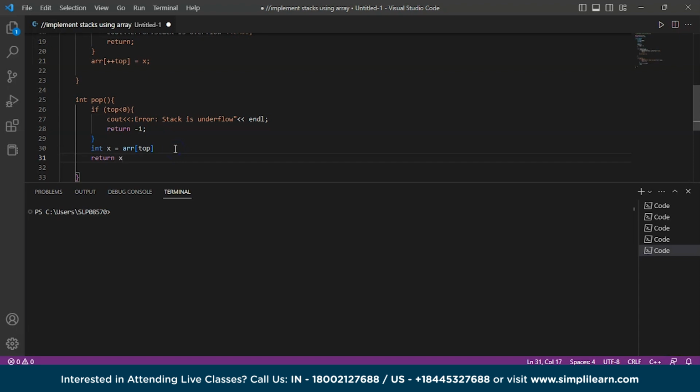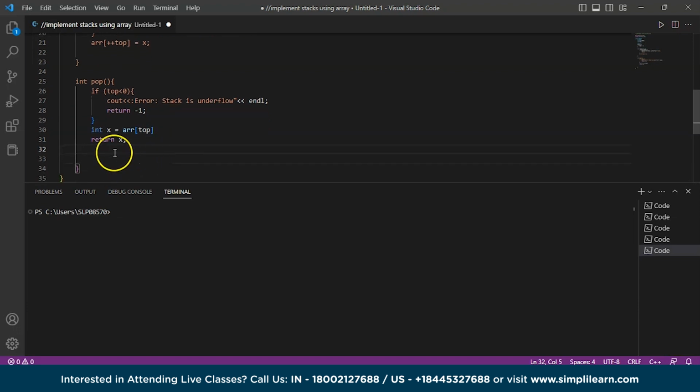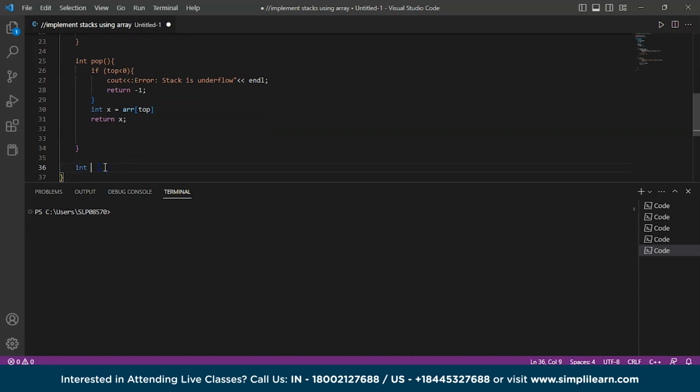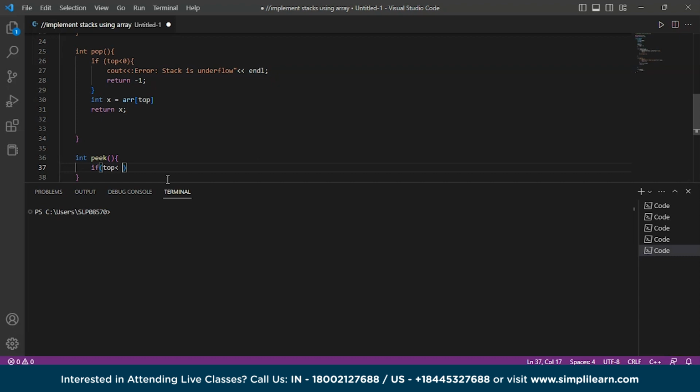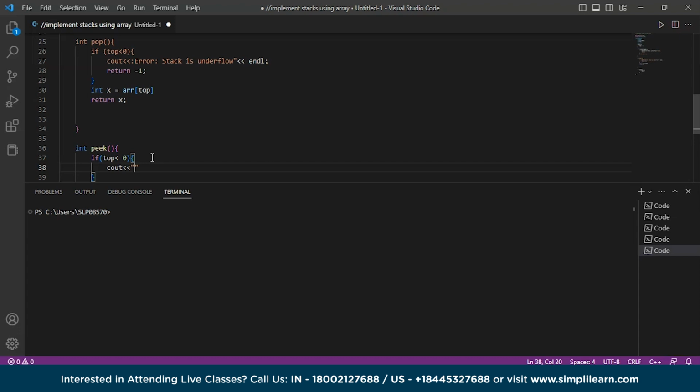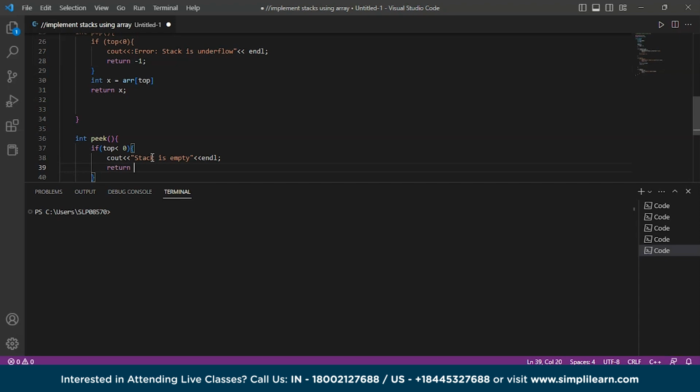Return x. Alright. Now you can also implement the peek function as well. Peek basically returns the top element without removing it. So for that also you can implement. So I'm just taking another function, int peek. So for peek, what I'm saying is if top is less than 0, okay, we will say the stack is empty. So mention cout stack is empty. So we'll close this and end the line, and we will return -1.